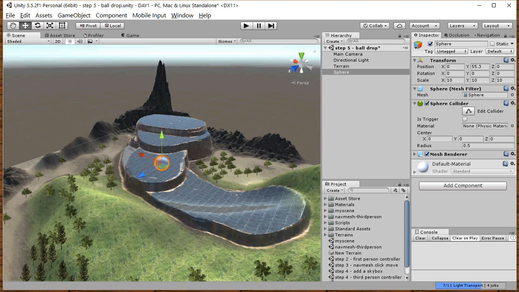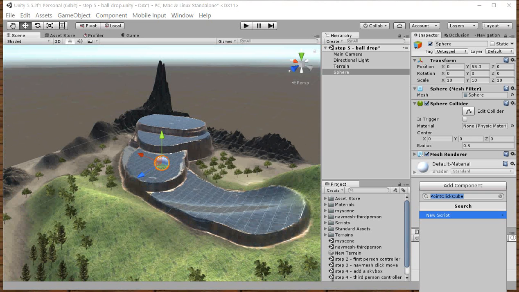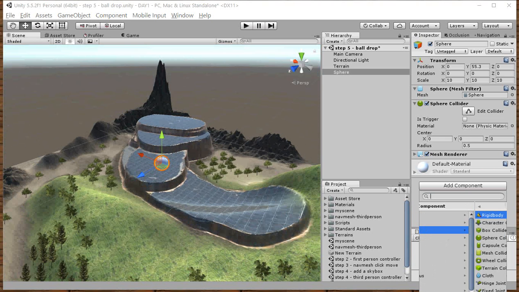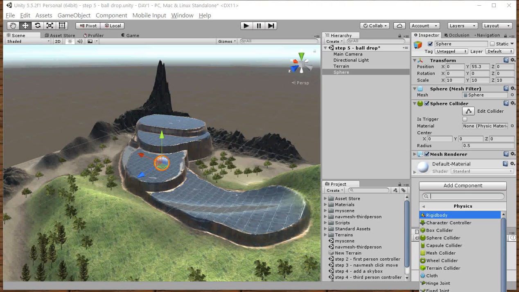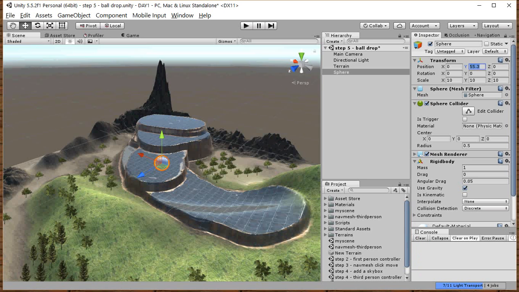Now, nothing's going to happen yet with that sphere. Not until I add a component. So make sure I'm still selecting the sphere in the hierarchy. Then, in the inspector window, go down to add component. Then I'm going to pick physics. And in the physics, I'm going to add a rigid body.